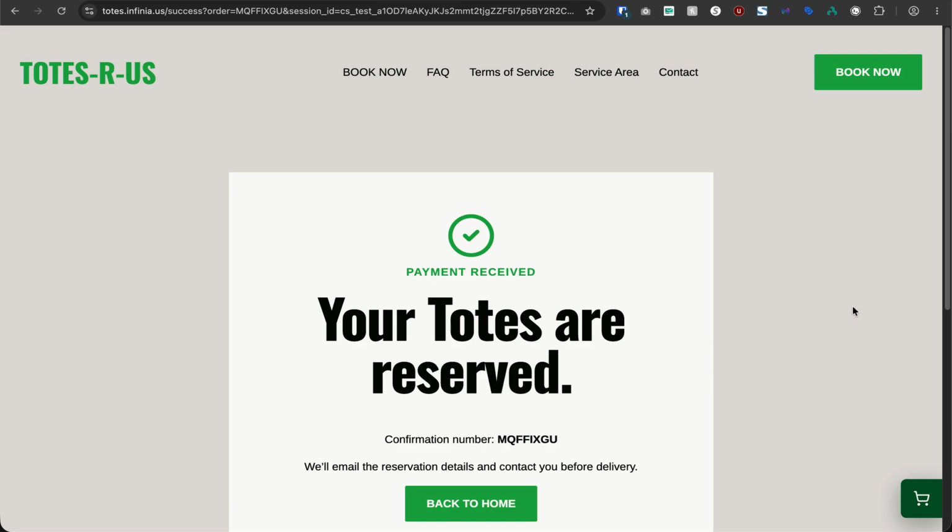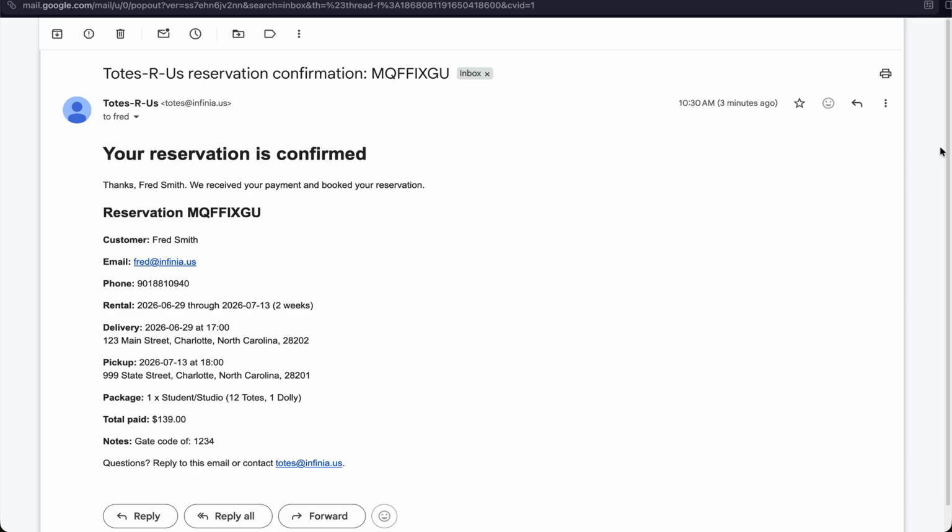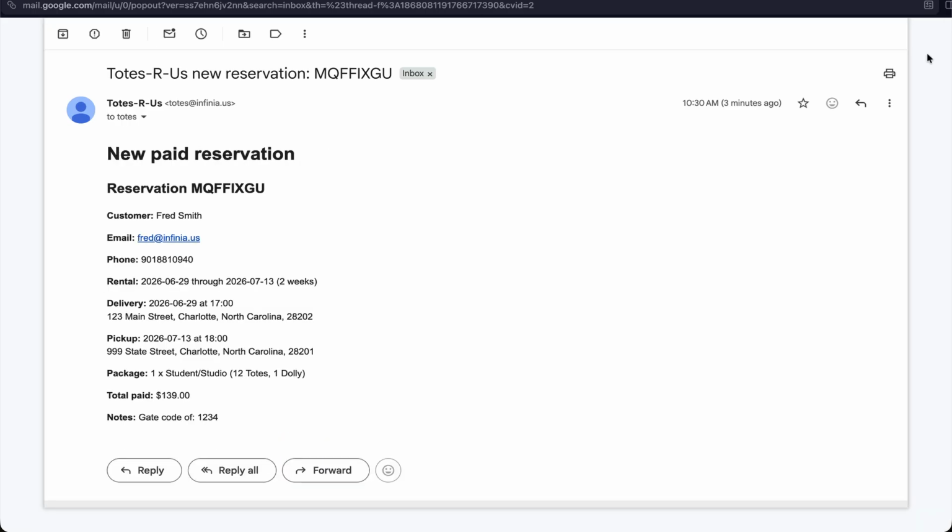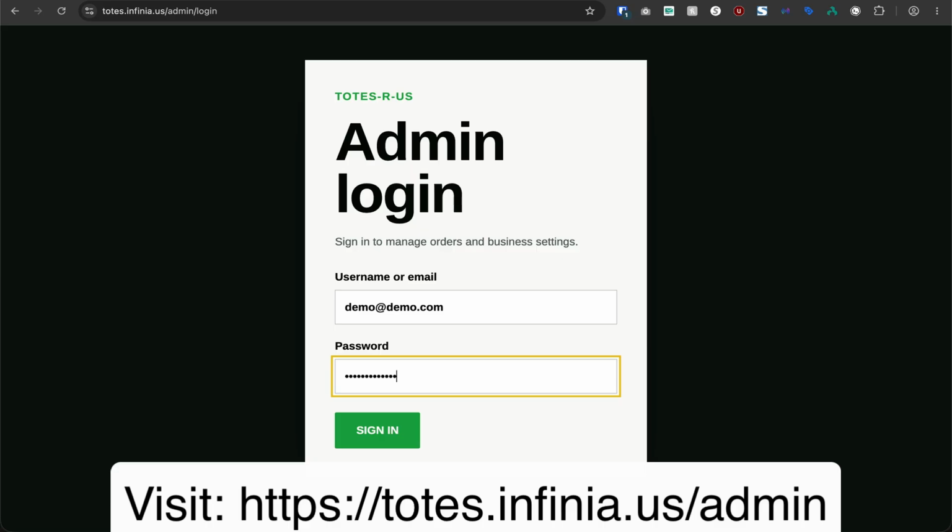By the way, once the customer gets to the confirmation page, they're also sent a confirmation email and you get a new booking email. So here's an example email of what the customer will receive. And here is what you will receive as the business owner. This reservation is recorded in the system, and the selected inventory is committed to that rental for that rental period. This allows you to accept paid reservations at any time, even while you're driving, making a delivery, or working with another customer. Now let's look at the owner's side of the website.